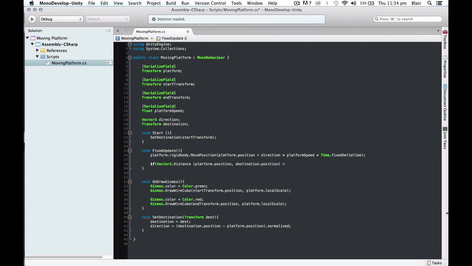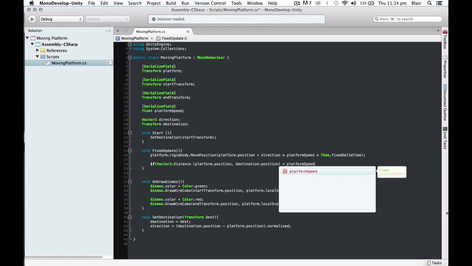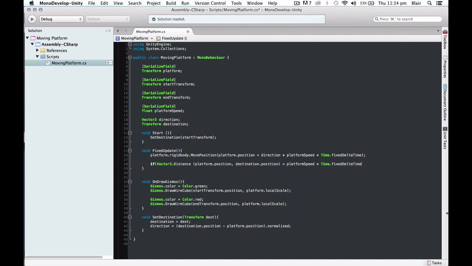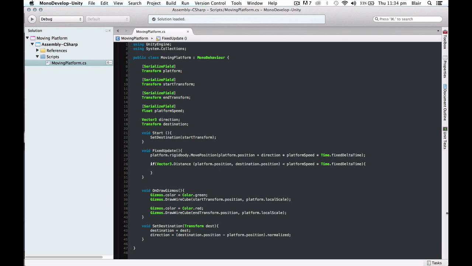What we're going to do is, if it's less than the platform speed times Time.fixedDeltaTime, then we're going to change our direction. The reason we're comparing the distance and checking if it's less than platform speed times Time.fixedDeltaTime is because this essentially represents the amount the platform moves per fixed update step. So there'll always be an instance in time where the distance is less than this value, and that is the appropriate time to turn around the platform and move it in the other direction.